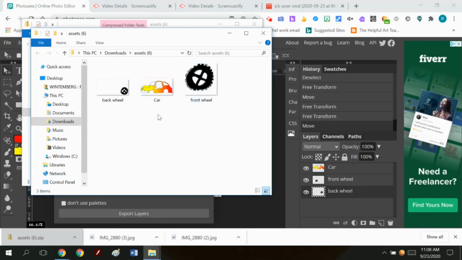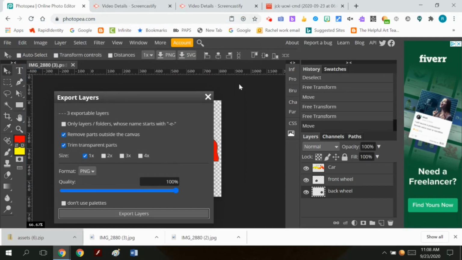Okay, now that I have them extracted and they're in the temporary downloads of my Chromebook, I'm going to need to put them into Google Classroom because Photopea is not going to save any of this stuff. I did all this work. I need it in my Chromebook, okay? So I'm going to take it from my Chromebook and put it into Google Classroom, okay? All these things, car, front wheel, back wheel, need to be uploaded to Google Classroom.